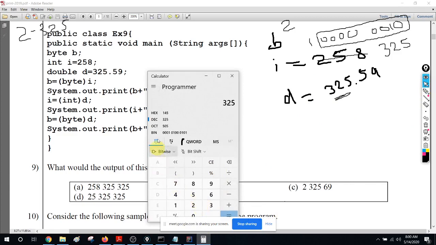325, so it again has so many ones and zeros. I will write only the last 8 bits. That is going to be the new b.